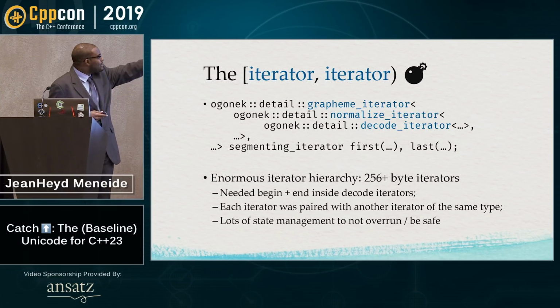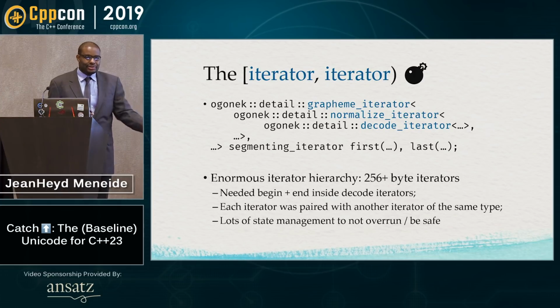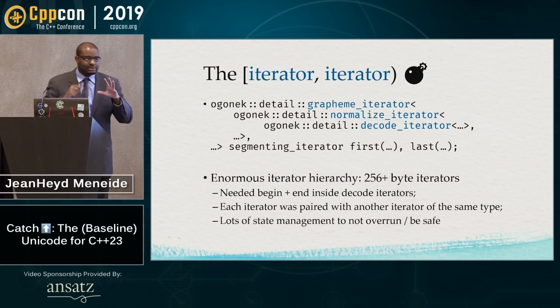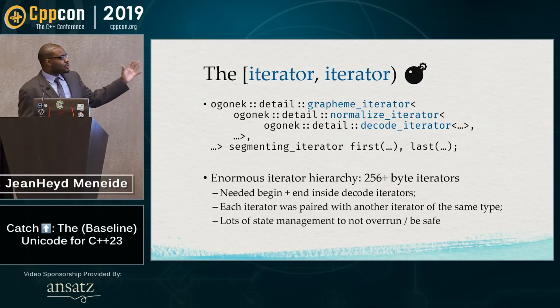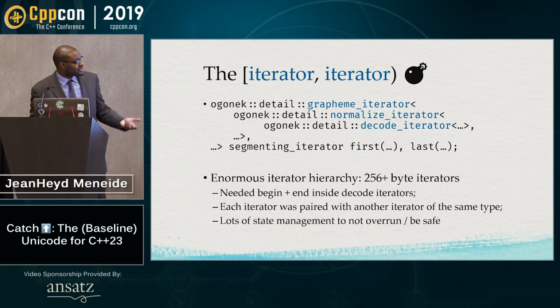The only problem with his setup is that when you start stacking a grapheme iterator on a normalization iterator on a decode iterator to do your algorithm, you end up having to copy and store a lot of iterators on iterators and a lot of state. What that ended up doing is that you ended up with these really chunky, really beefy iterators, right? 256-byte iterators, right? And you're trying to pass these things by value on the stack. That's real painful. And a lot of these iterators need to both begin and end inside the decode iterator so that it would know when to stop or when to throw an error and other things like that.